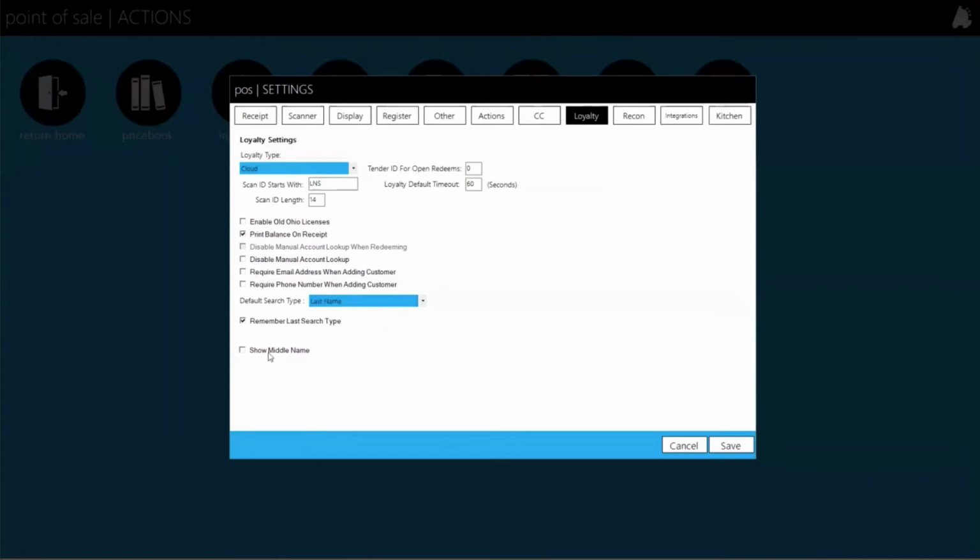And then finally, there's the show middle name setting. It does exactly that. If the customer has a middle name that's tied to their account, it will show that middle name. That's very handy when it comes to identifying if you're doing a name search and there's 20 John Does. You can see who John Doe is by actually using their middle name.